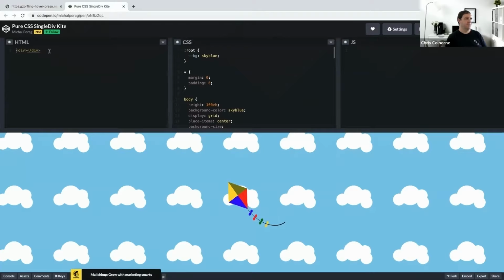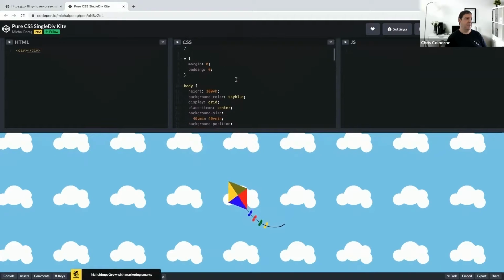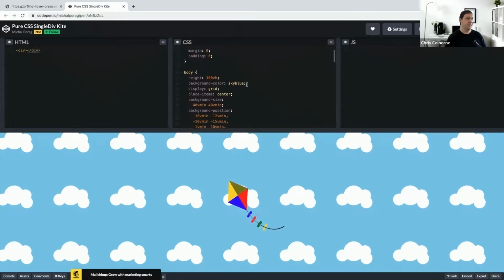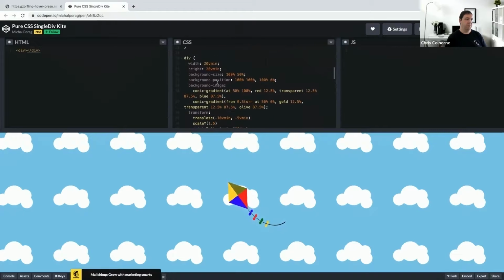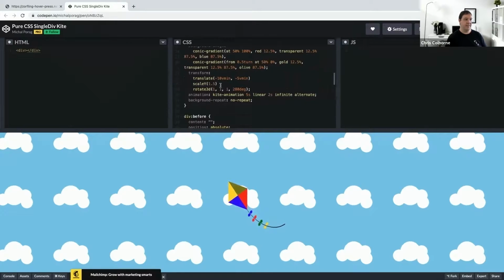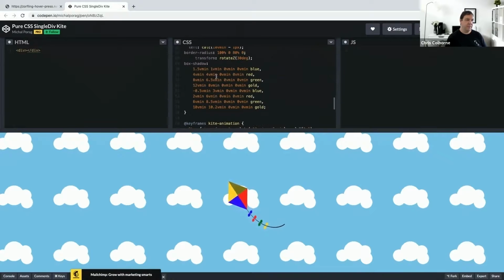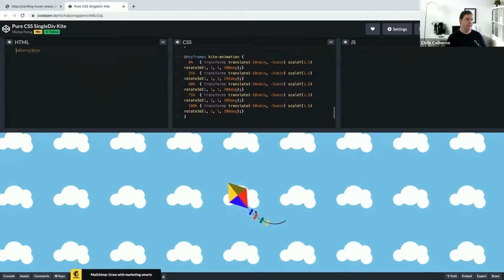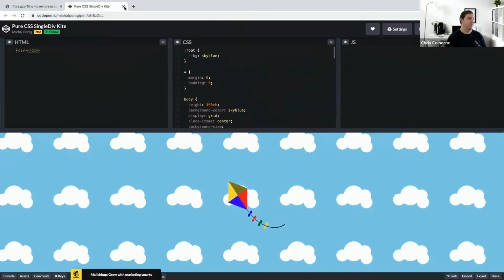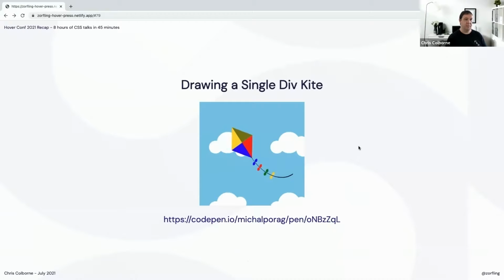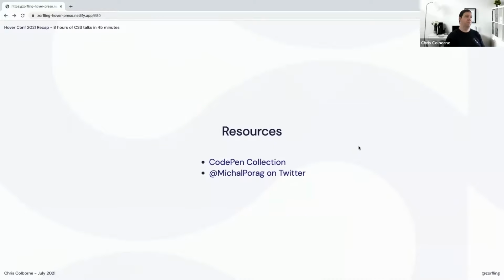And so there it is. There's your one div. So everything from the clouds to the kite to the little bows is all just on this one div. Basically there's a bunch of gradients, a use of box shadow to make the little bows, a border radius to make the string, and then she's animated it as well. So it was a neat one to dig into.